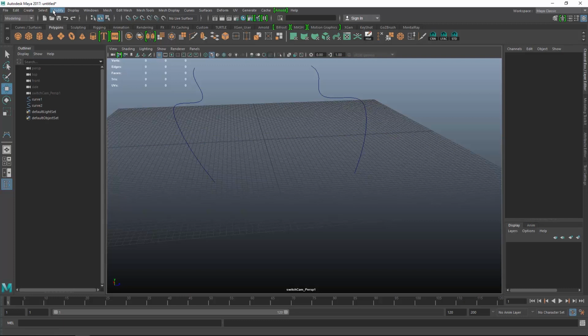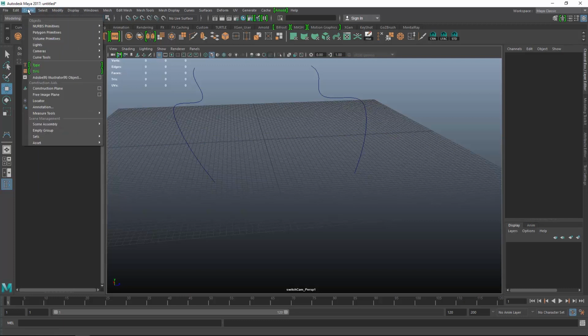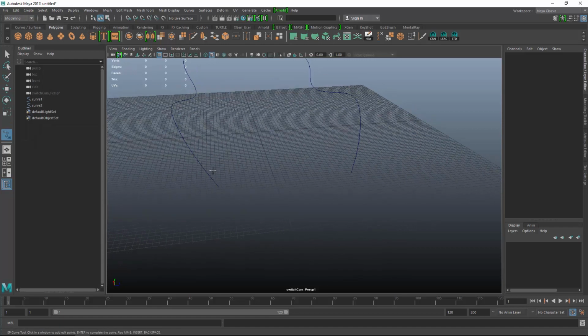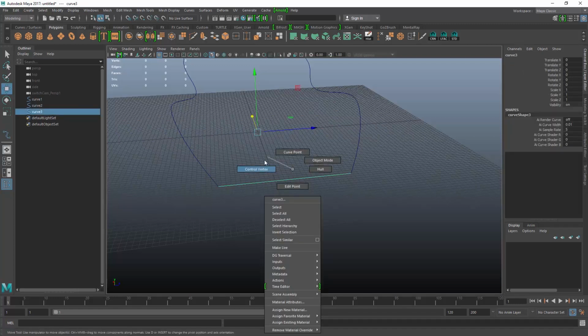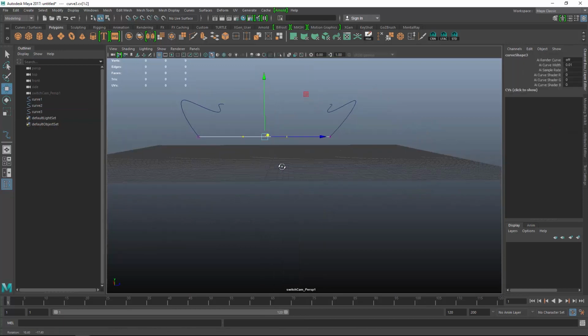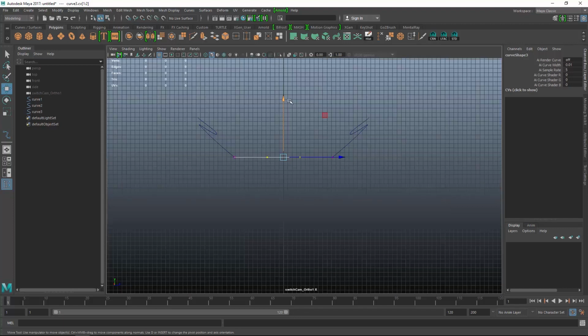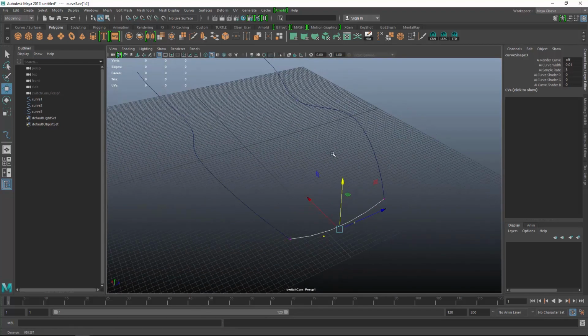And if I grab, let me create an EP curve. And an EP curve is basically, it stands for endpoint, and you basically just create the start point and the end point. And now you can see that there's two control vertices inside. So if I say I grab this and I just pull this curve down like this.